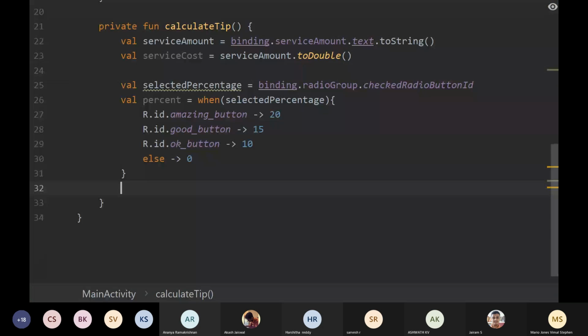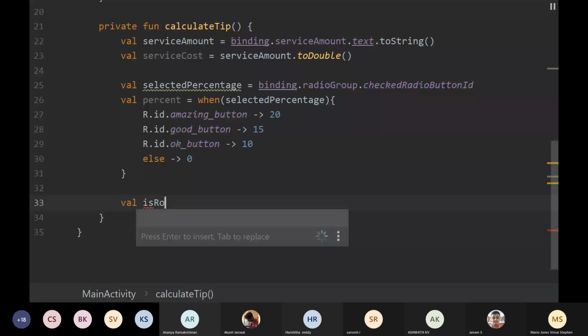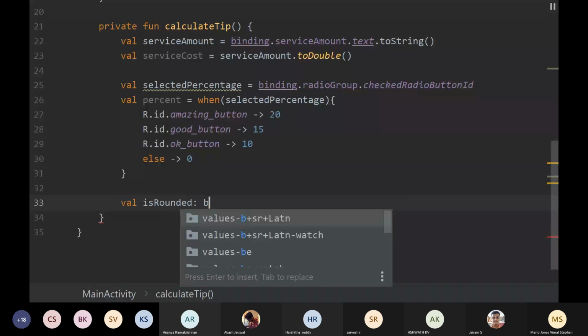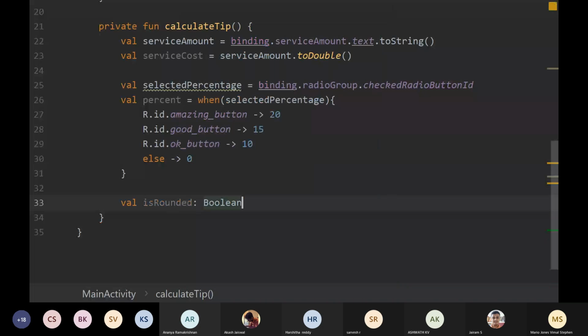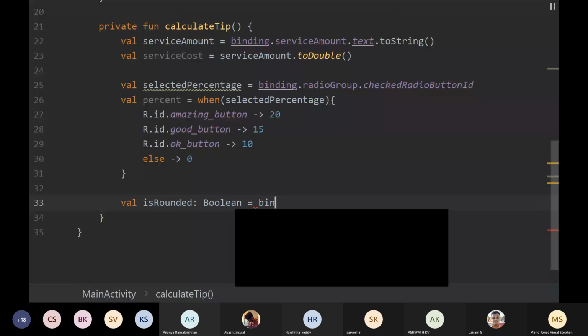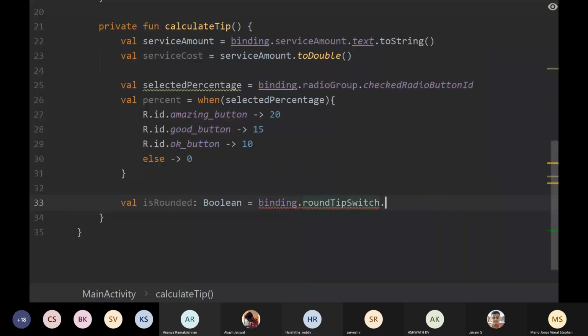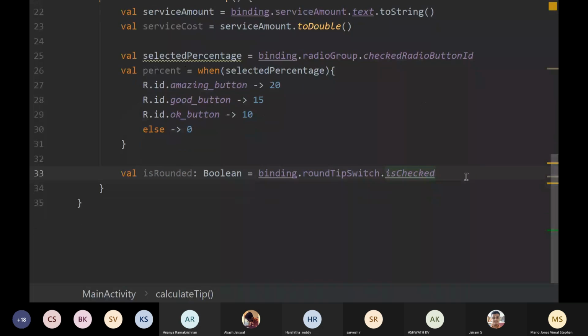Again, we'll just create another variable, is rounded. This is of type boolean. And again, we'll just use binding dot round tip switch dot is activated. Oh, sorry, I think it's checked. Okay, so if it is checked, which means that you have to round the tip, so is rounded will be true. So if the button is not checked, is rounded will be false.